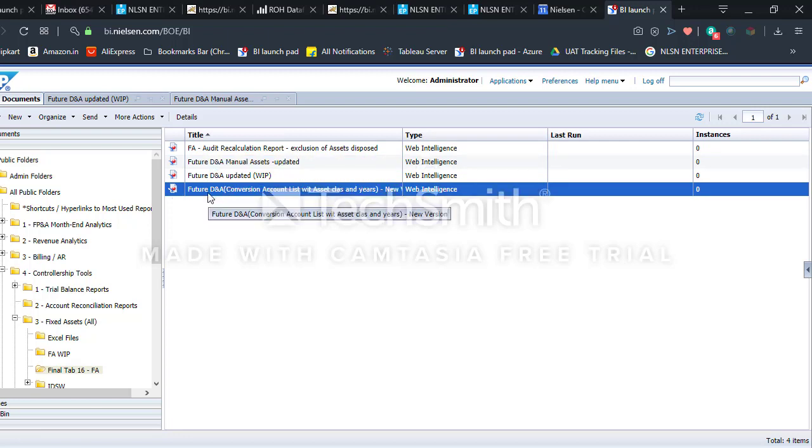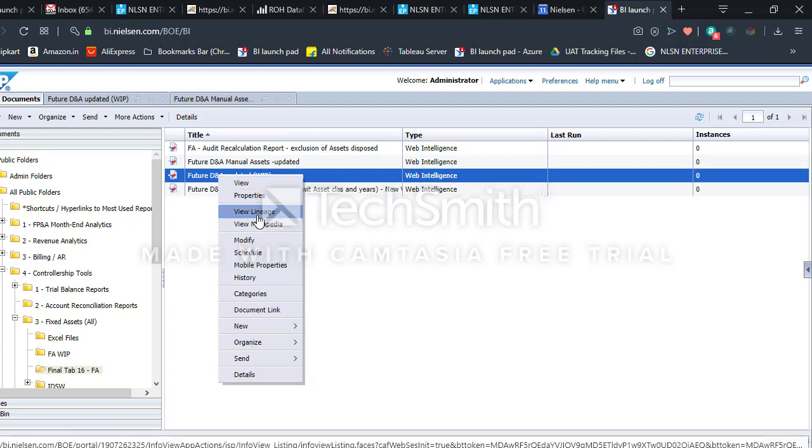And finally we have the conversion and clearing accounts, where we will be using the GL as a source for calculating the future depreciation. Okay, I will go one by one in detail. Let's first go into future depreciation, future D&A updated.